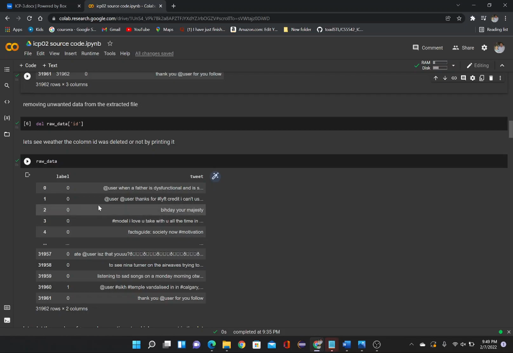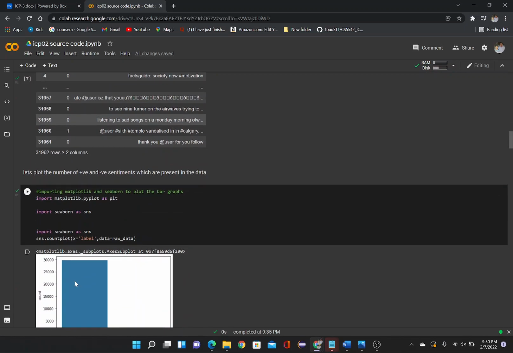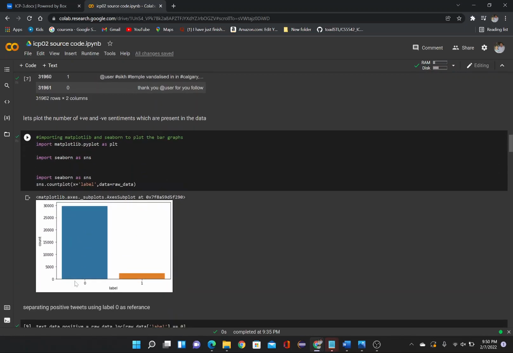tweet. Here I can see label 0 and label 1. What exactly does that mean? 0 means positive statements and 1 means negative statements. So 0 contains all the words we use commonly, and 1 contains some words like abusive words and some of the stop words. So we have labeled them as 1.